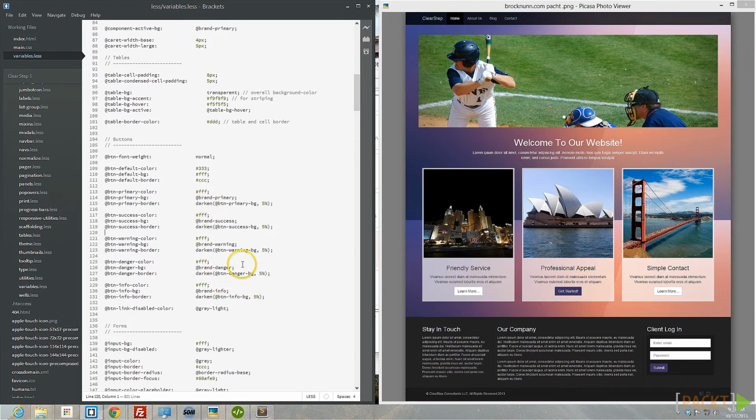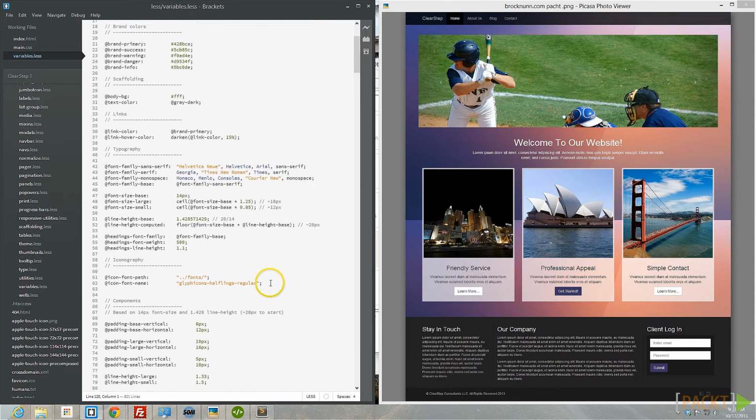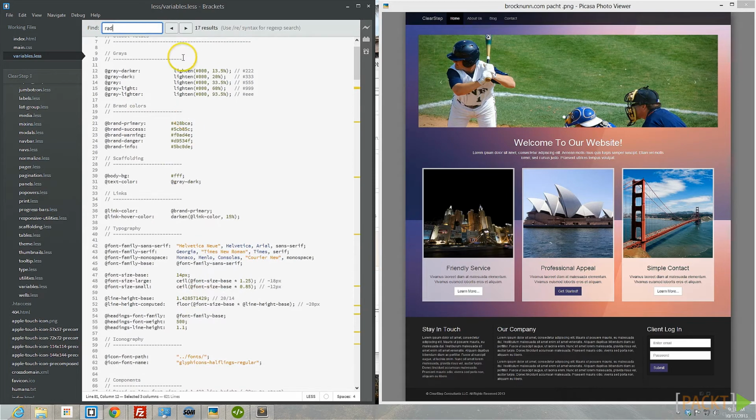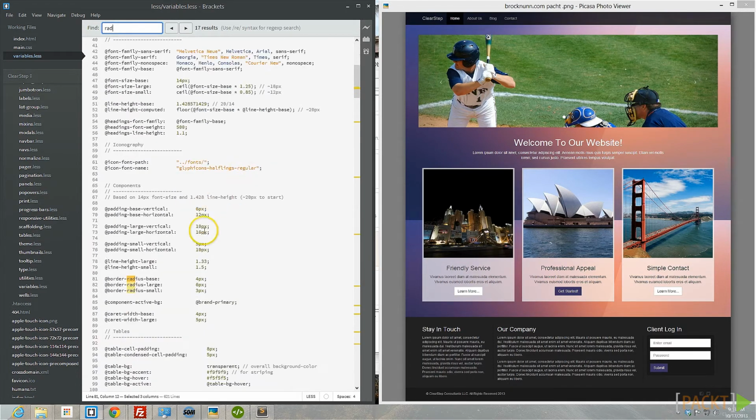The next thing that we need to do is head up, where we'll find our border radius. Okay, here we go. So we have our border radius base, our large, and our small. In this case, we're using very sharp corners on almost all of our elements. So border radius is not necessarily something that I'm concerned about right now.